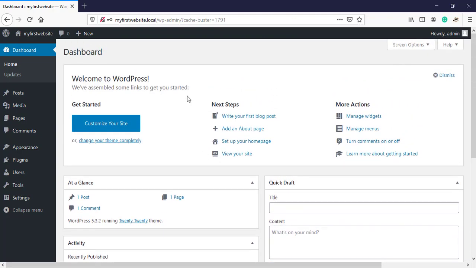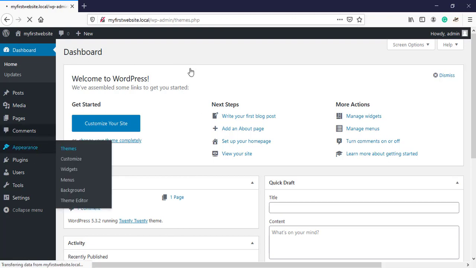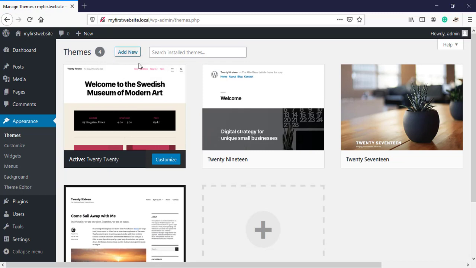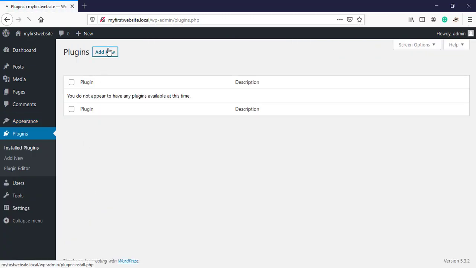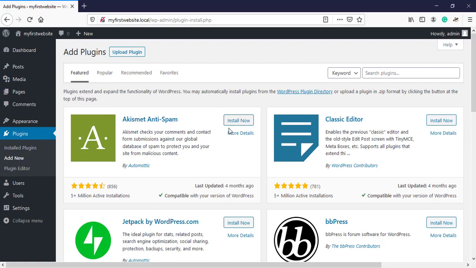You don't need hosting to try or test your plugins. So you have themes, you can upload new themes, plugins also. So add new, so you have access to everything, as with hosting and a domain name online.